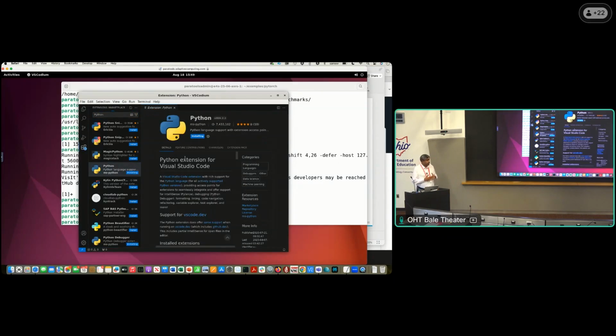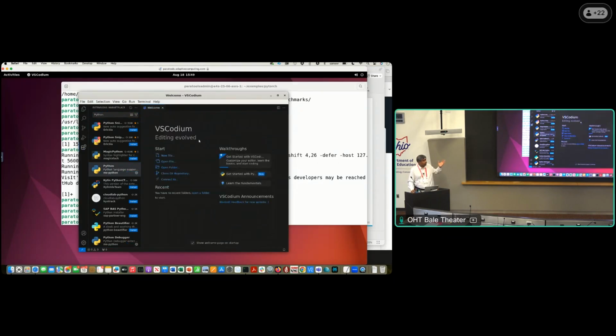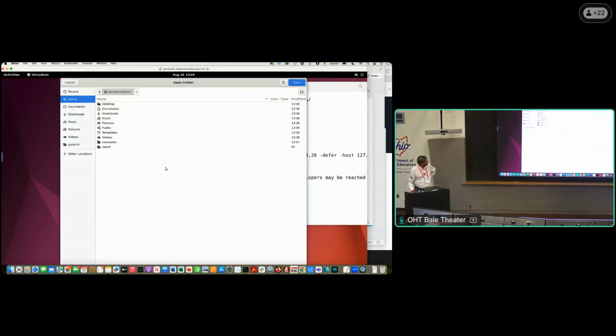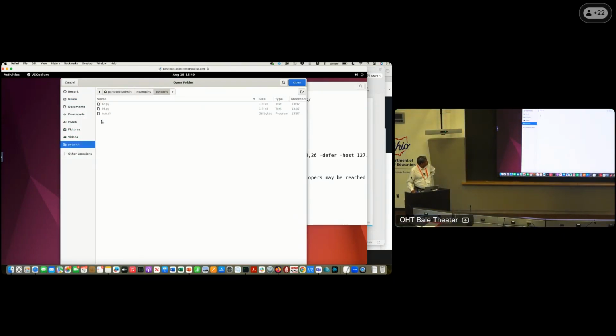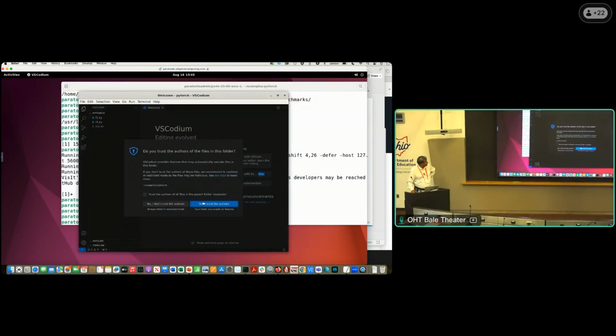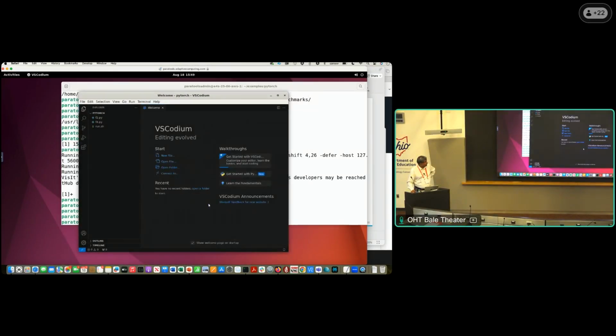my own directory. And then I should be able to just launch a Python application by clicking open a folder and then going to, say, examples. Let me pick PyTorch and then open this folder. It asks me if I trust this. I say yes. And then I see the files over here.